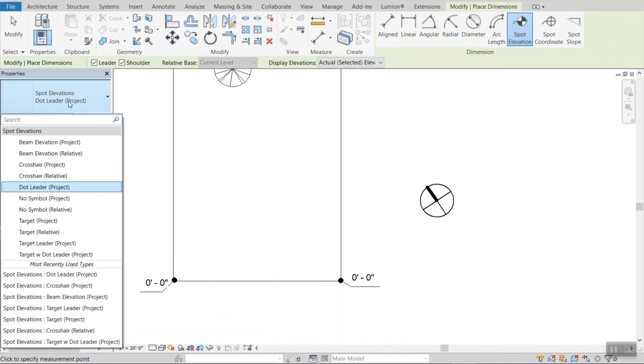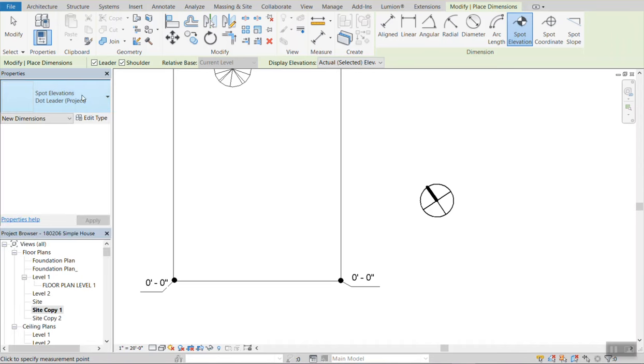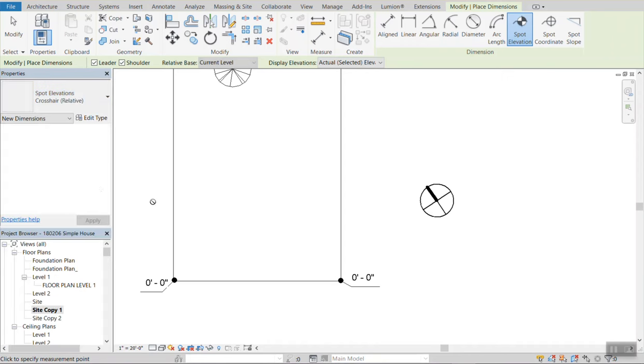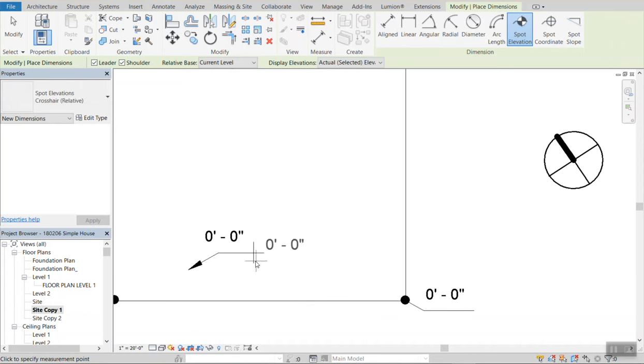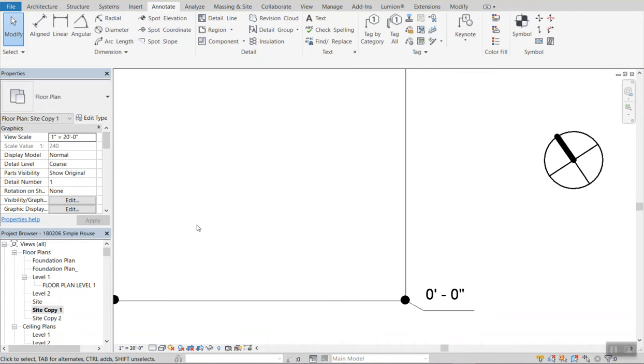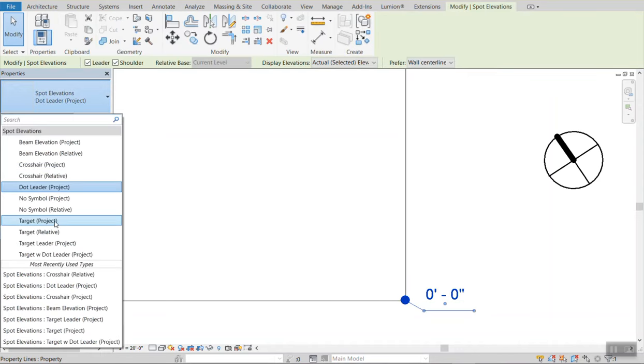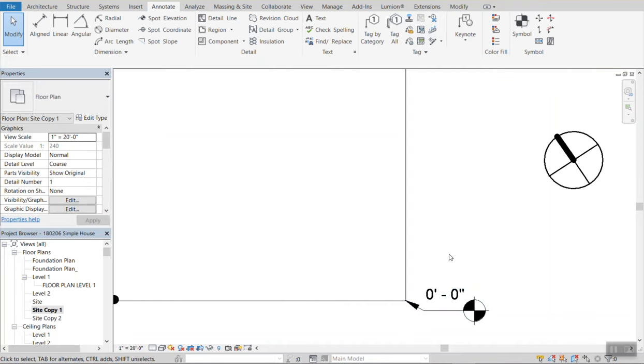So under spot elevation, you can change the type. You could do target, you can do dot leader. That's all under properties here, if you want to change that. Yeah, do the dot leader. Crosshair would look like that. So if you want to change the style, you can click on it, go to properties, target, if you want to do that.